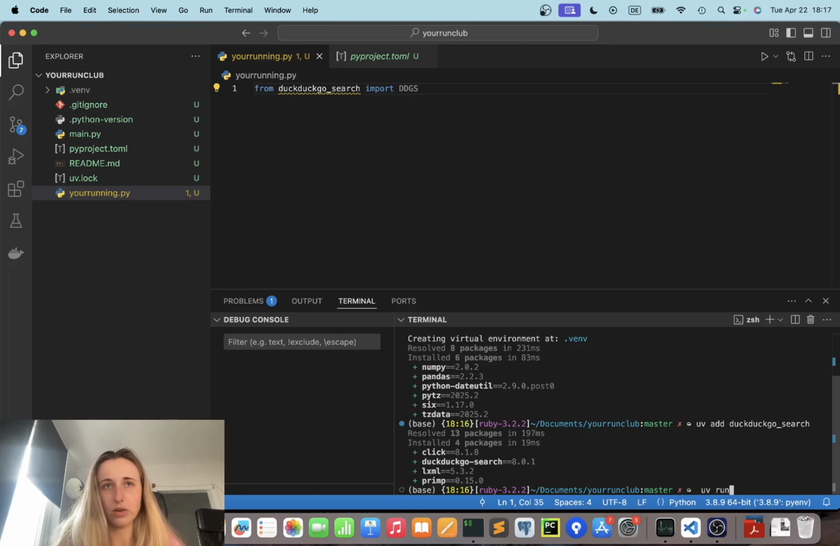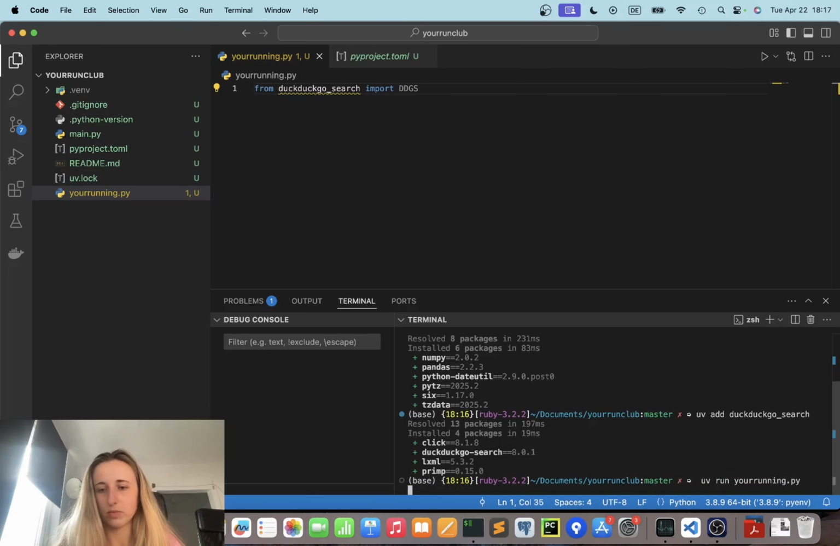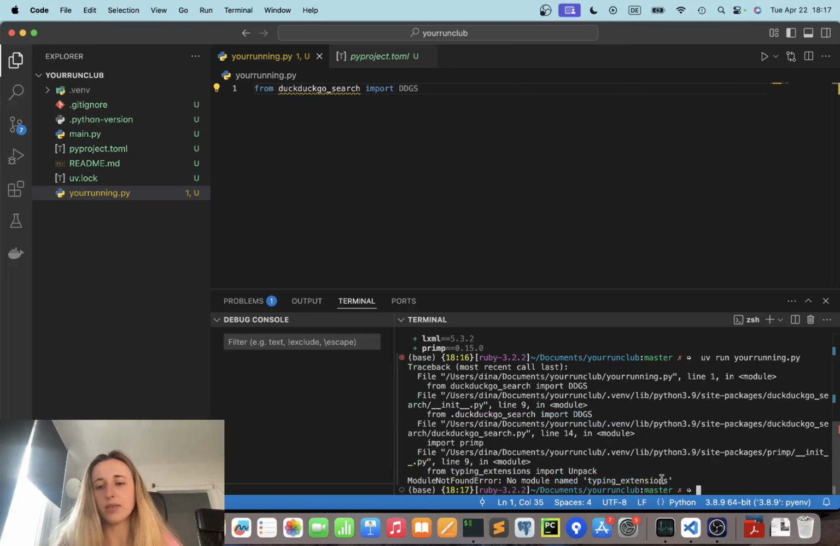uv run your running.py, yeah, you might get this error, no module named typing_extensions, which you can fix by saying uv add typing-extensions.